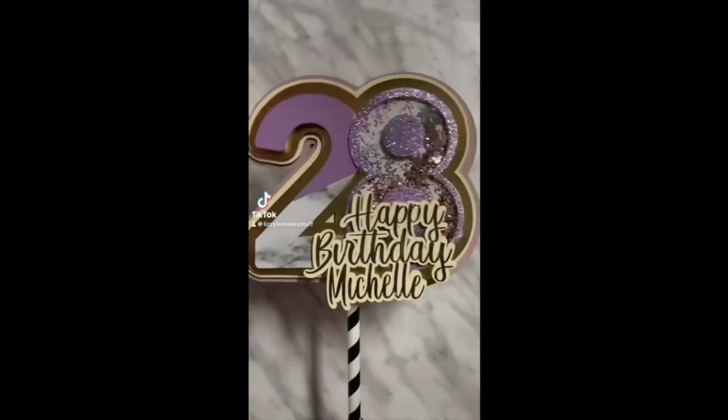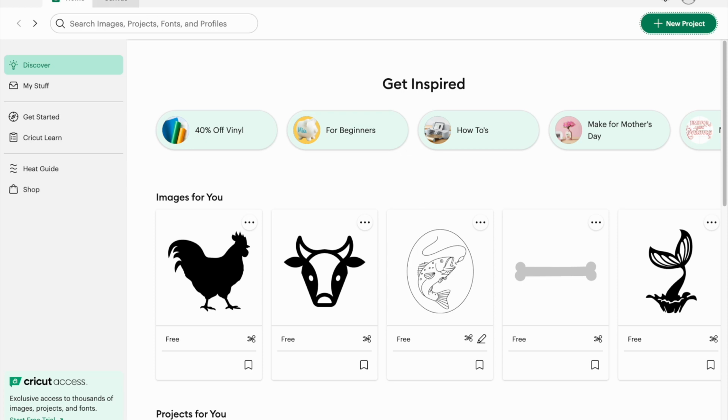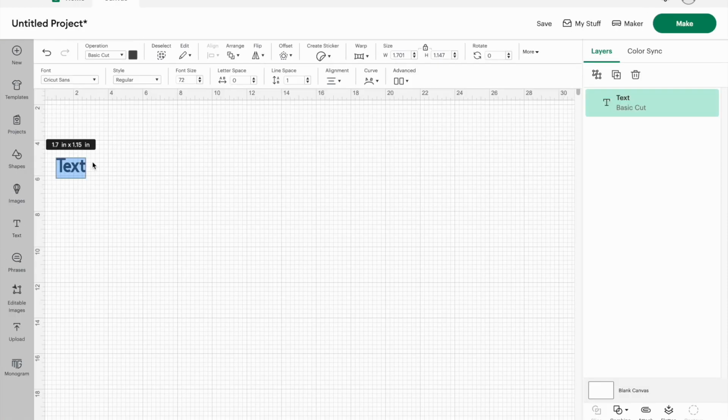This is my most viewed cake topper. I'll show you how to make this numbered cake shaker. I'm only going to show you how to do it on the app itself. I'm not going to show you how to cut it.